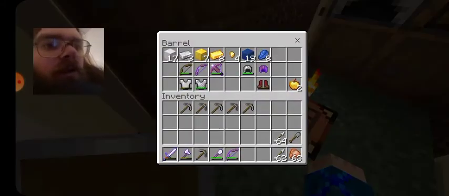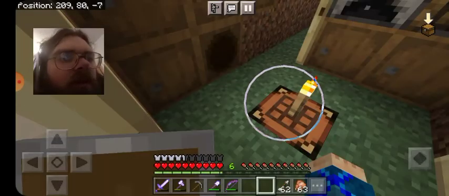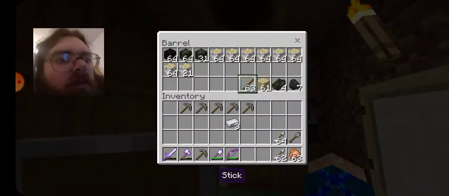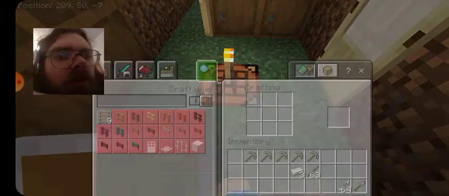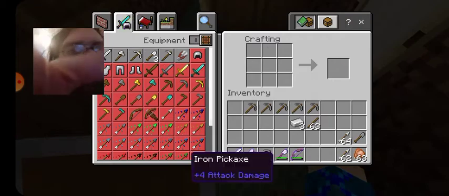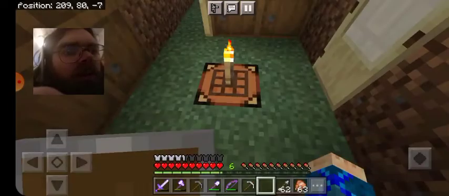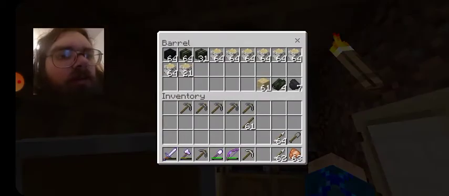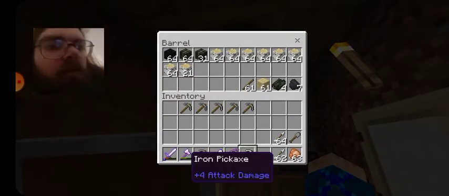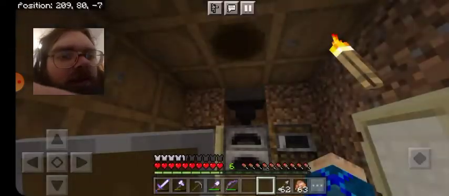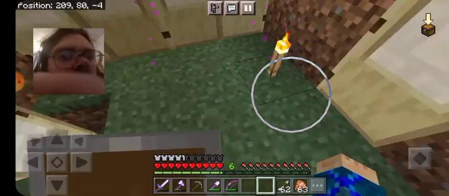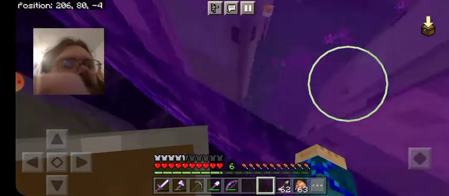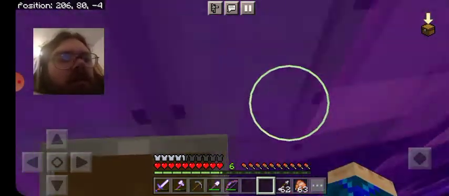What am I doing here, running around without an iron pickaxe? I want this one. Tools, pickaxe, iron pickaxe. And then back over to this storage chest, put away the iron pickaxe so I don't accidentally use it. And now back into the pits of hell. Literally.